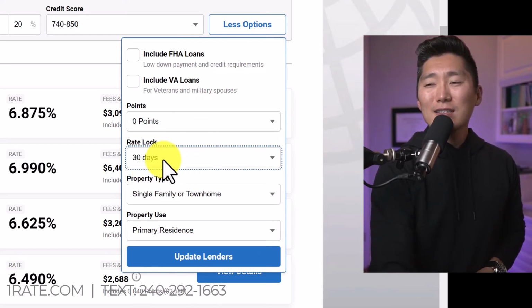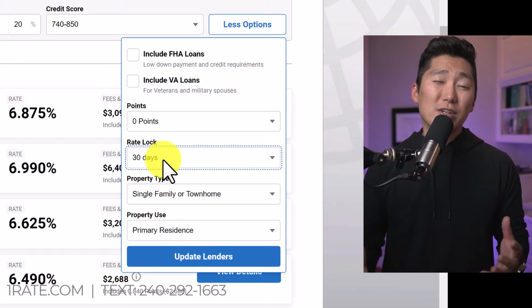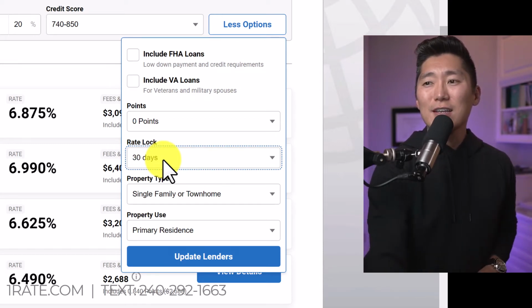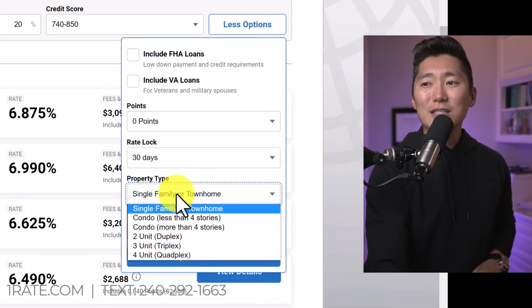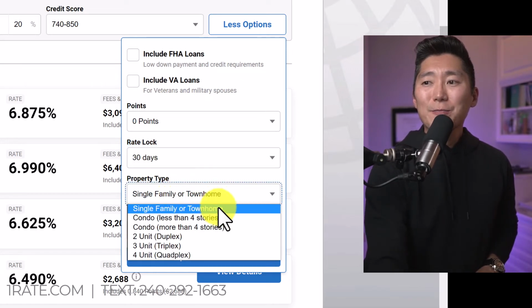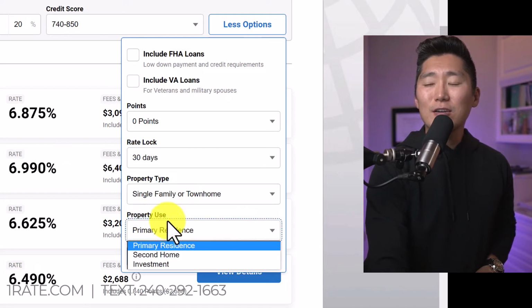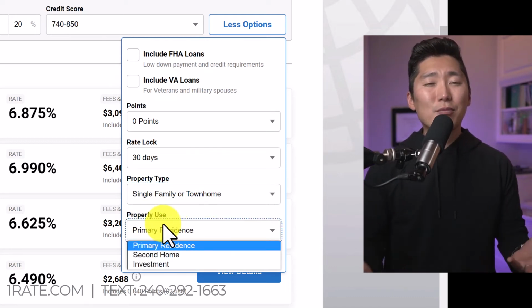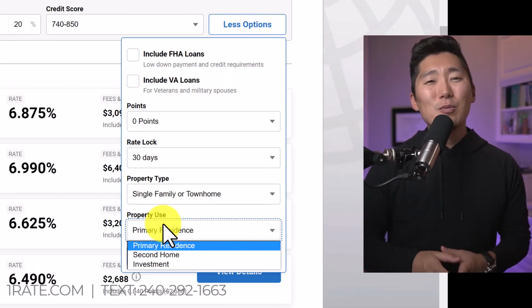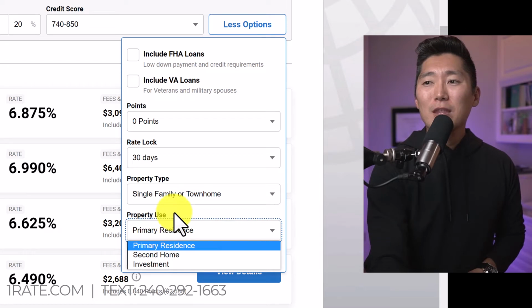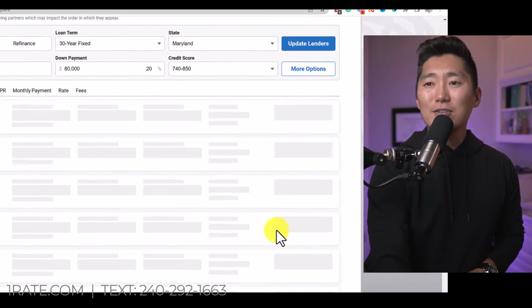And what it does is, for the slow lenders that you really don't want, it's going to push them out, and then you're just going to really focus on the 30-day locks. Now, property type: single family, is it a condo? Is it a multi-unit or a townhome? Make sure you select that. And then the property use, make sure it is a primary residence, a second home, which we also call a vacation home, or an investment property. So once you do that, update lenders.